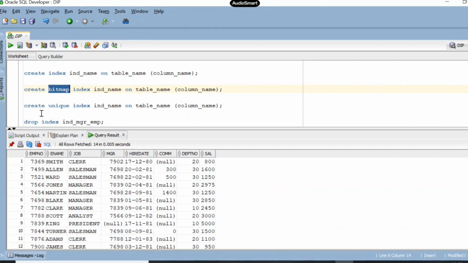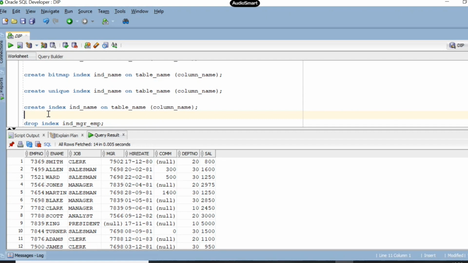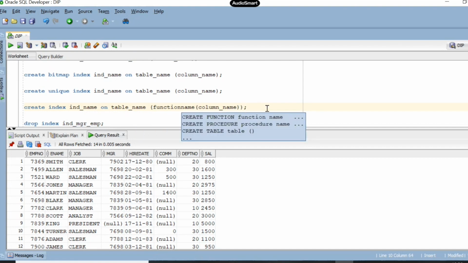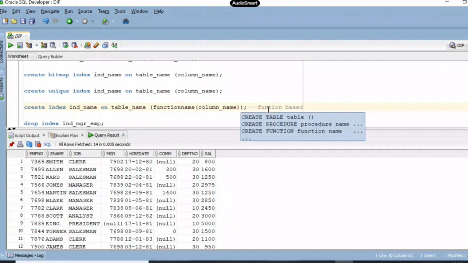Okay, then I said the function-based index. So if you are creating any index with the help of any function, function name of the column name, this we can call a function-based index. I already showed some examples of how it is working in the where clause. Okay. So this is about the indexes we covered.